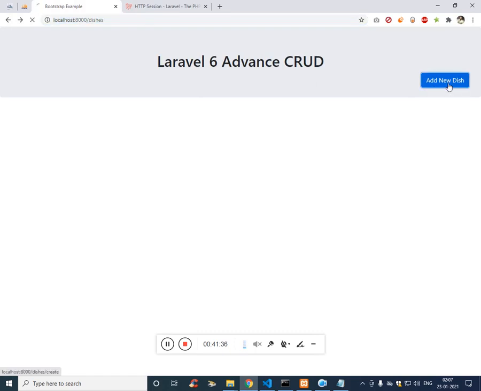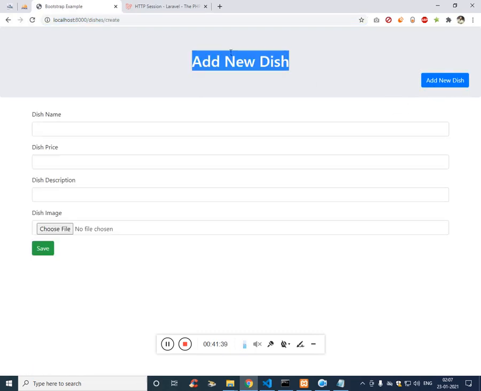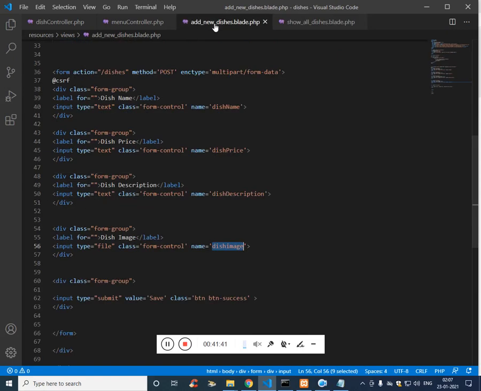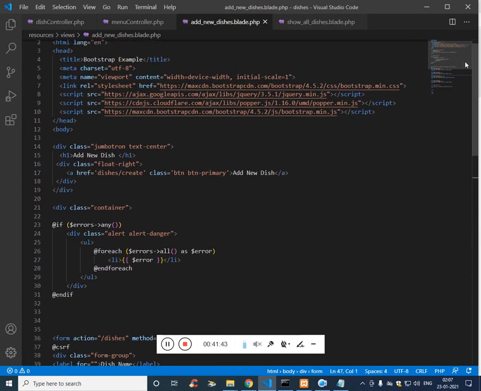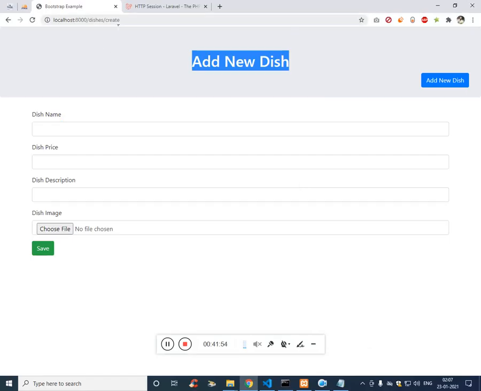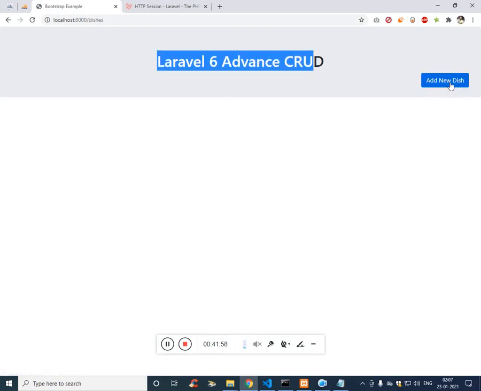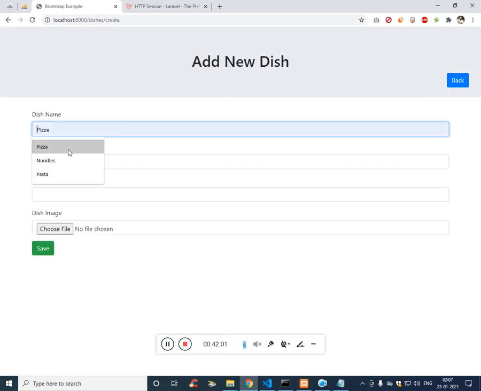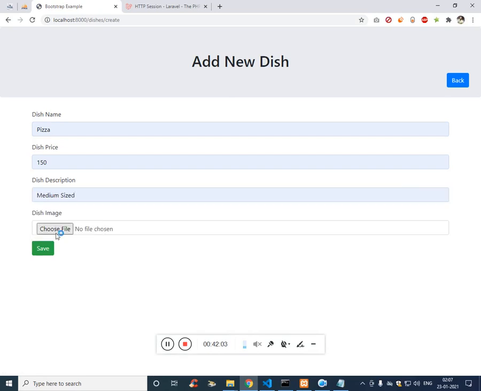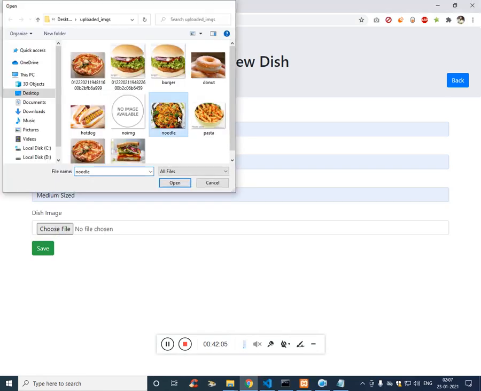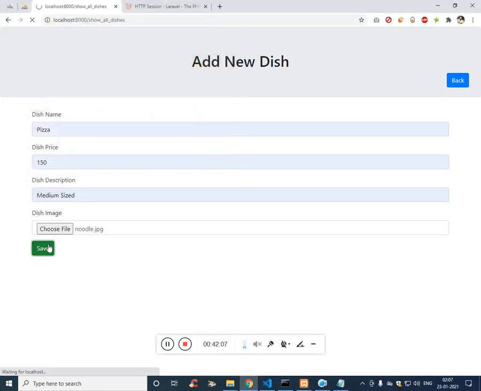So if you click on add menu, here add dish, we need the back button. Refresh it, click on back, index page, click on add new. Let's try to add. If it is successful, then it should redirect to the home page with the success message.